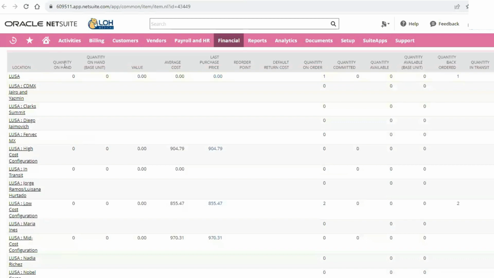And this will show you how many we have in stock. It'll also tell you if we've got any items committed. So if we have any approved or fulfilled sales orders, then we've committed an item. In this case, you can see in the Lowe cost configuration location, we have 2 on order and 2 back ordered. So this tells you that you have 2 sales orders for this item, and we've got 2 purchase orders open for this item.